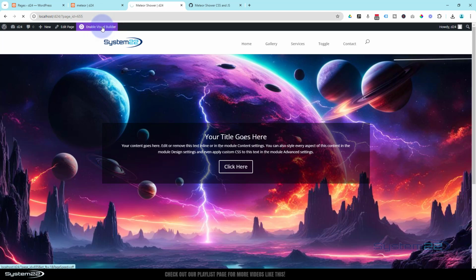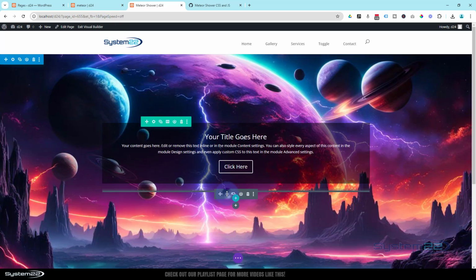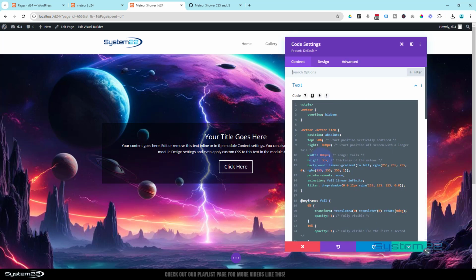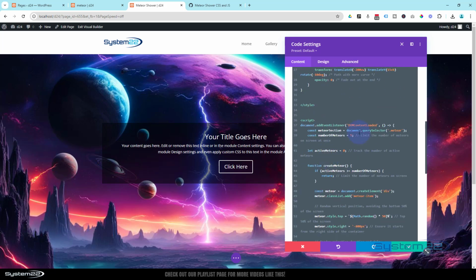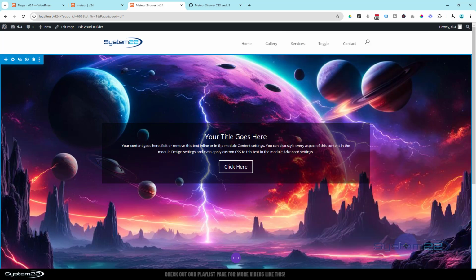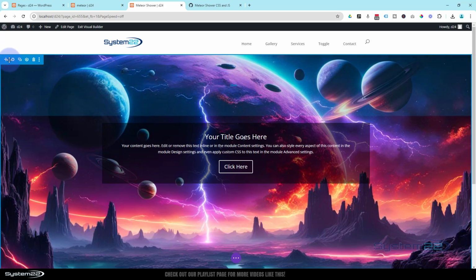Let's re-enable the Visual Builder. I'm going to make the height back to 4 pixels as it was before. I'm going to go down to my JavaScript. I'm going to change that 5 back to 3 again. I think it was more appropriate for me at 3. And let's switch out this section background for a little video just for a bit of extra drama.